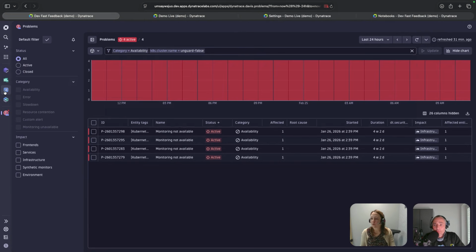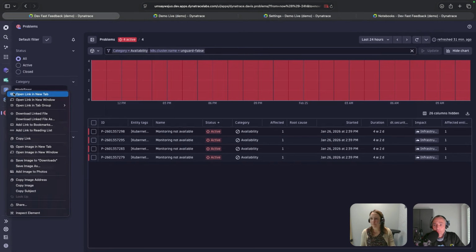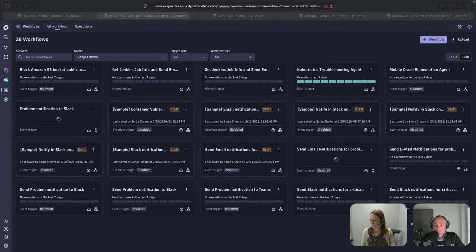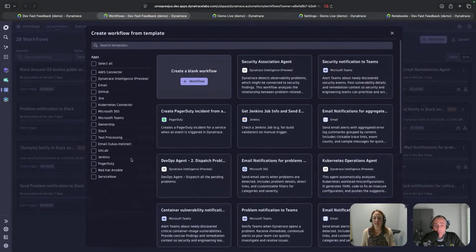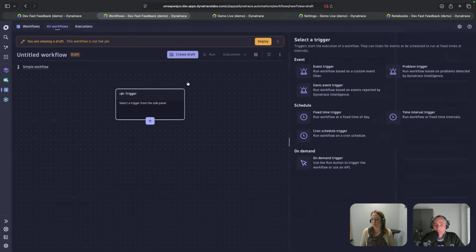So I'm going to go to the Workflows app, and I'm going to create a new workflow. Now you are going to see a list of templates, but let's start with a blank workflow just to make sure that we get the basics right.